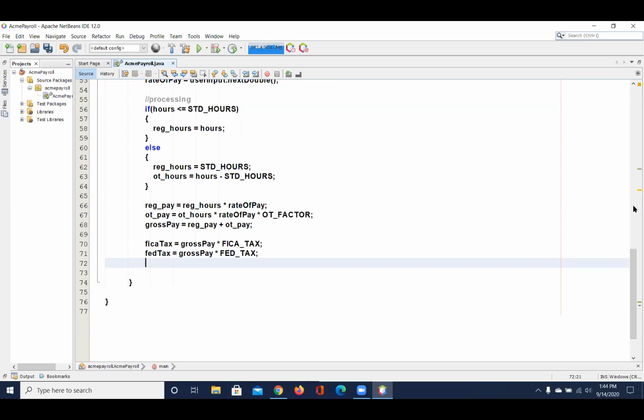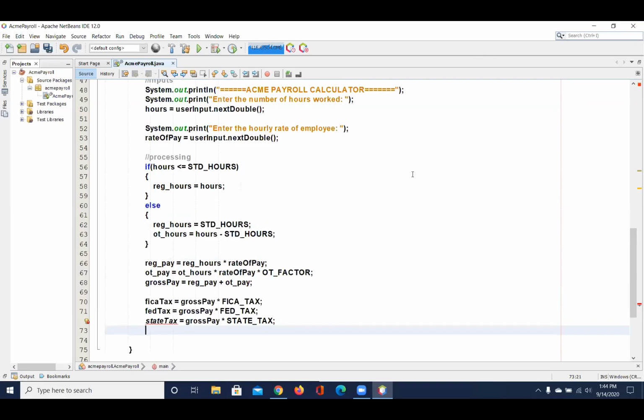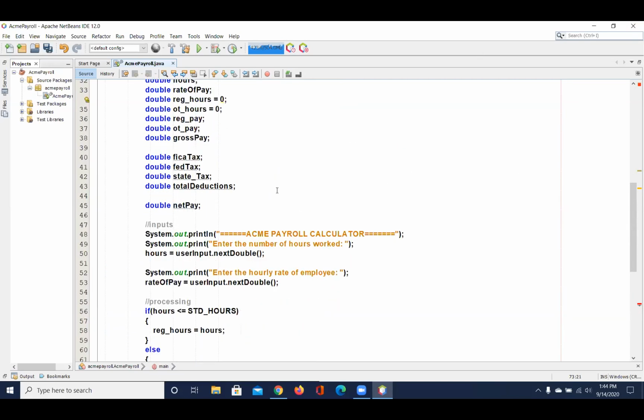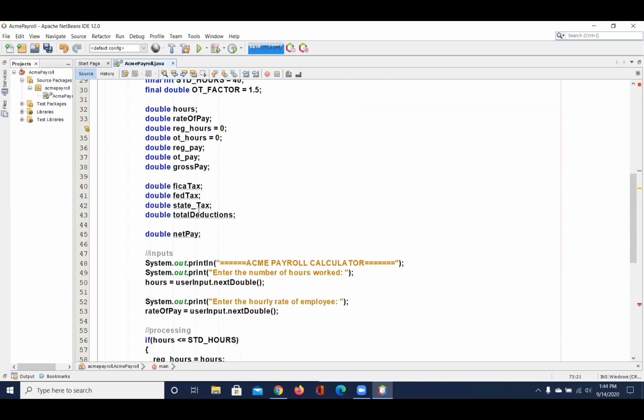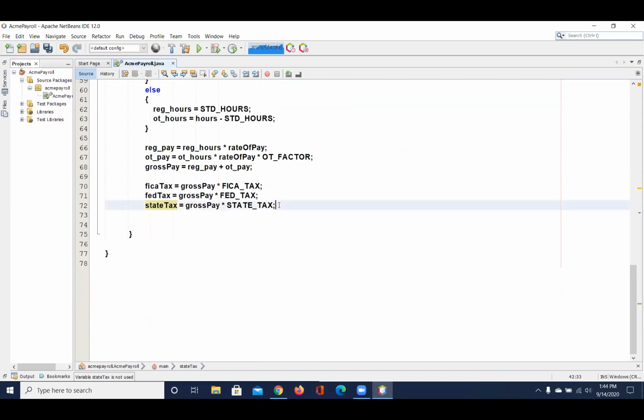I like that scenario. And then we got state tax. Okay. Oops. What do I have that as? State. Now, why would I do that? Get that out of there. Okay. So we get that. And then we'll do total deductions.